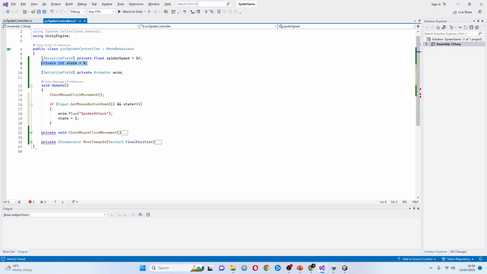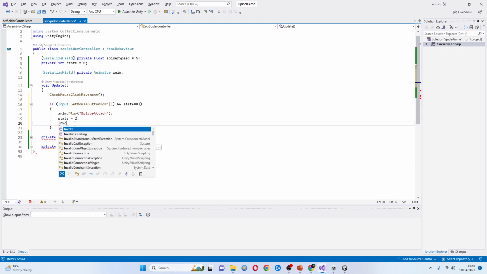State 0 is where walking or staying still, same thing to us, doesn't matter. State 1 means we're trying to attack but we have not yet started attacking. State 2 means we are now attacking. So now we're in state 2, and then we need to attack for however long that attack is.